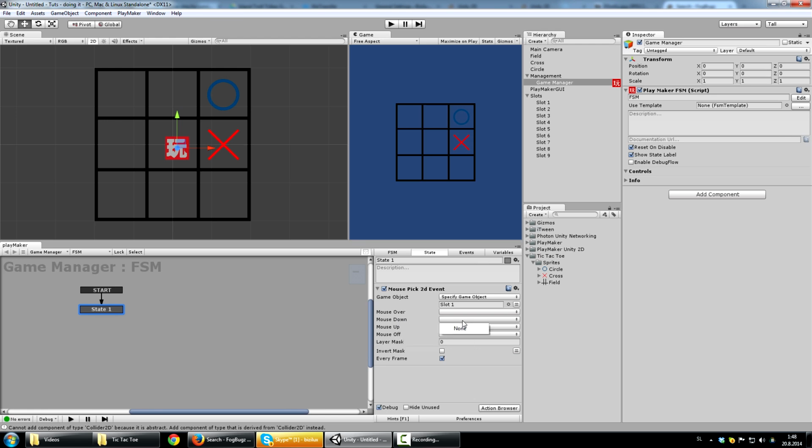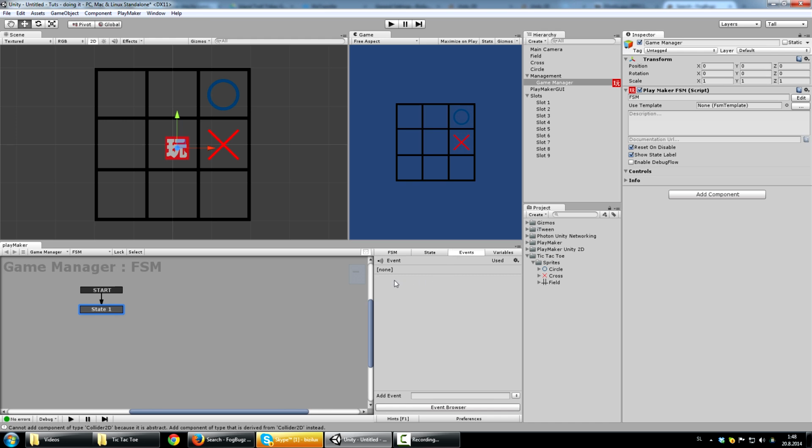So we need to do something with this, but we don't have anything right here, because we need to go to the Events tab and we need to make a new event. An event is basically what connects different states. If you don't understand it right now, don't worry, you will in a few minutes. Let's say Slot 1 Clicked and press enter, and you can see we added an event here.